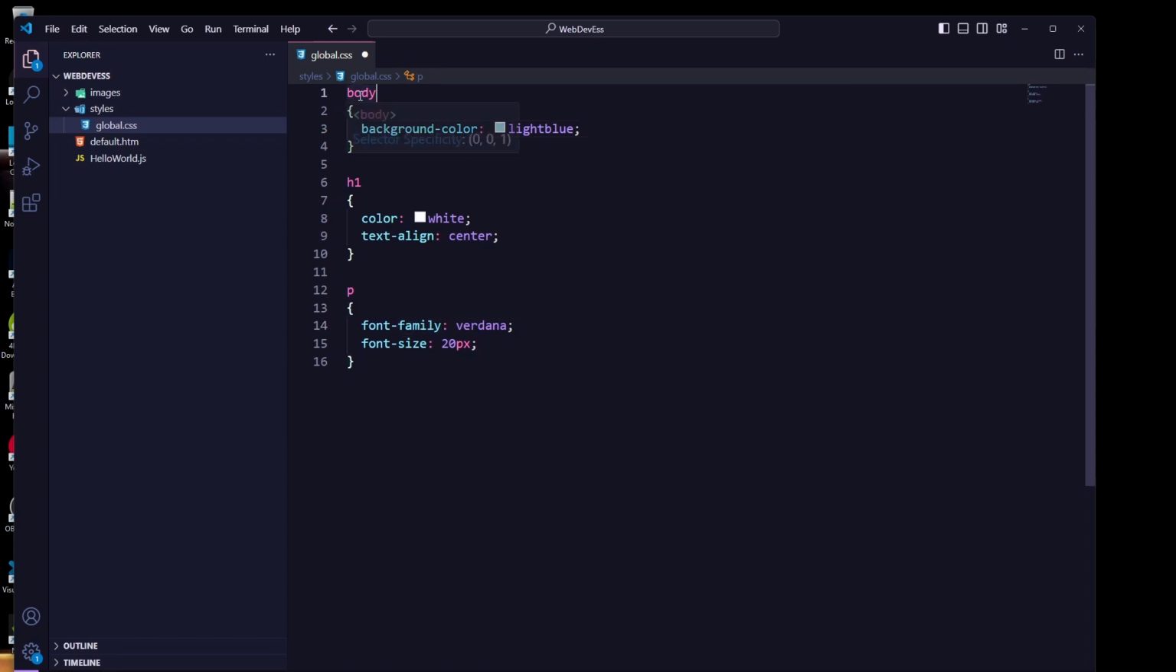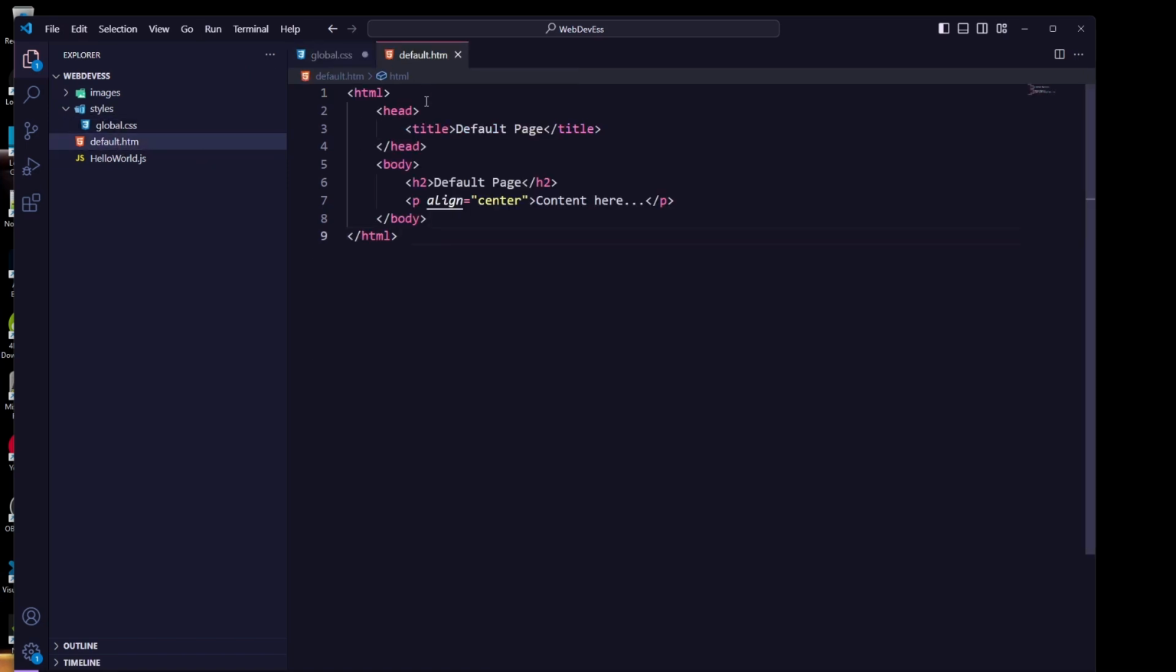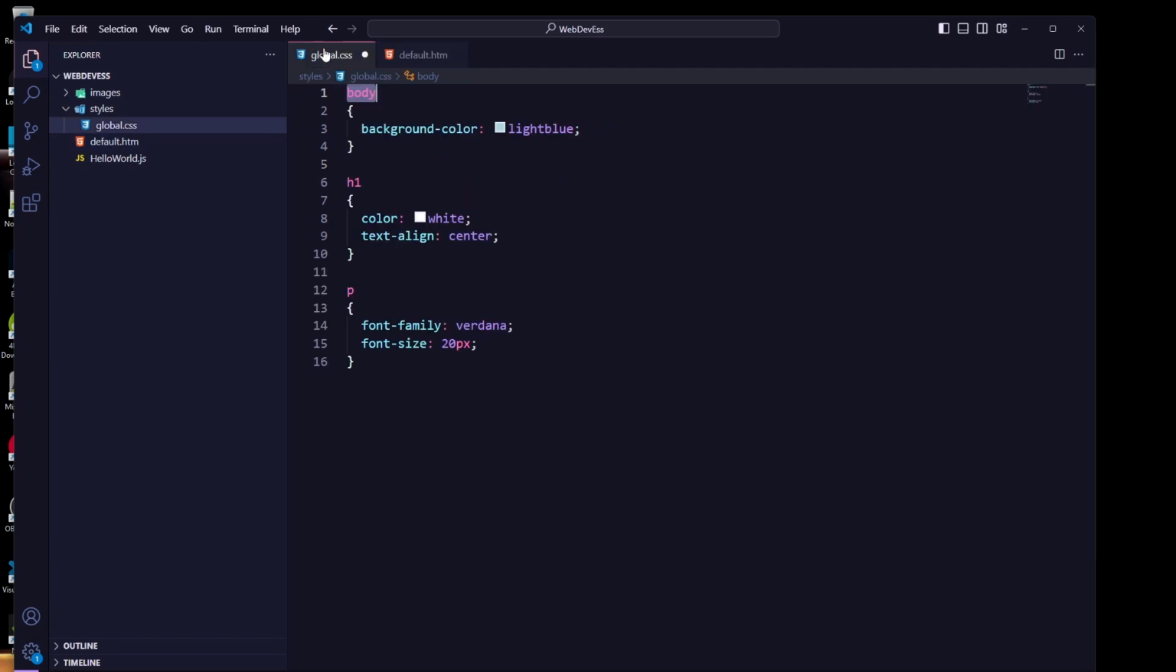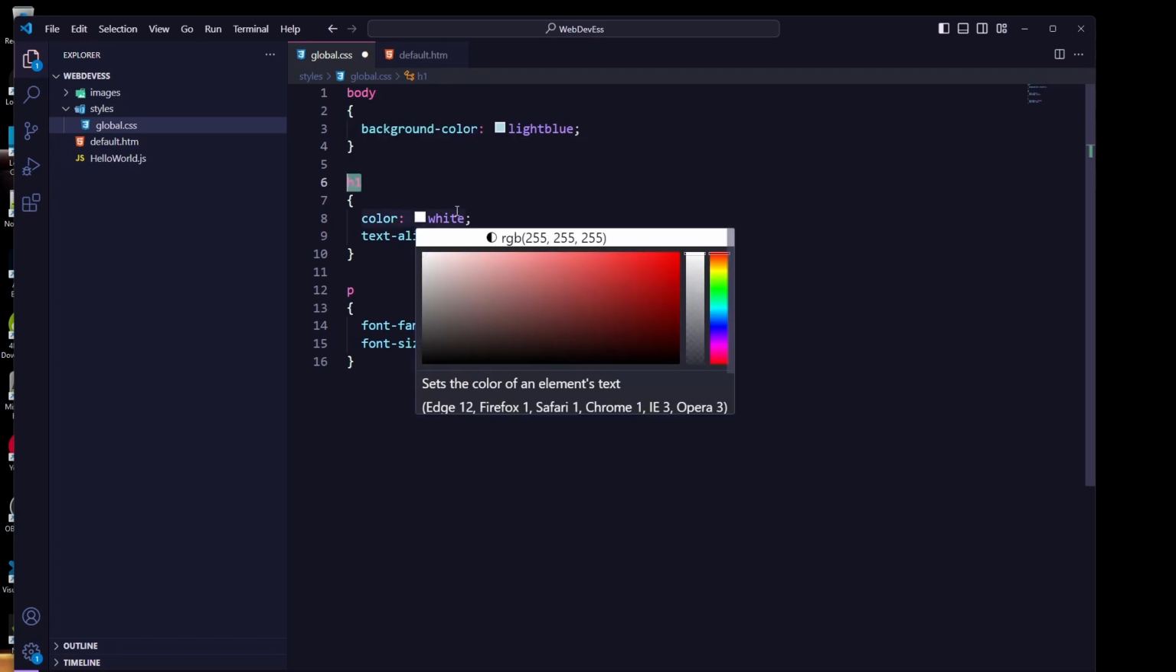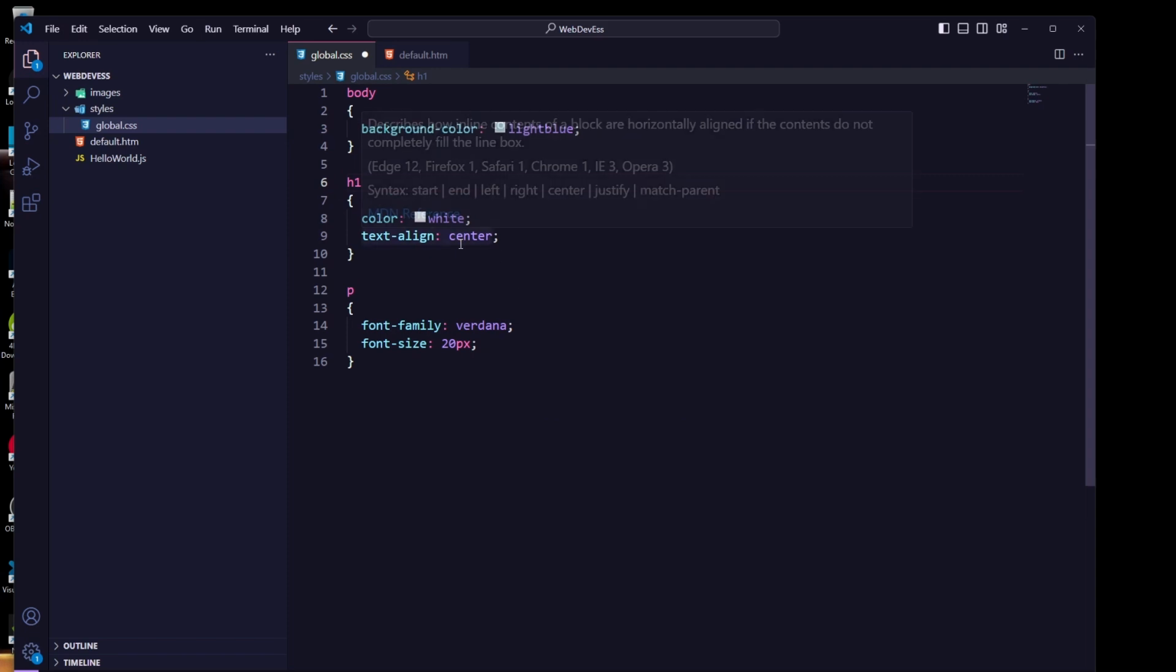So when we say body, what are we talking about? Well, if you look at the default HTML file, we have a body right here. Might that be what we're talking about in the CSS sheet? Yes, it is. Well, we're also talking about all H1s. We have an H1 specification here, color of white and text align center.